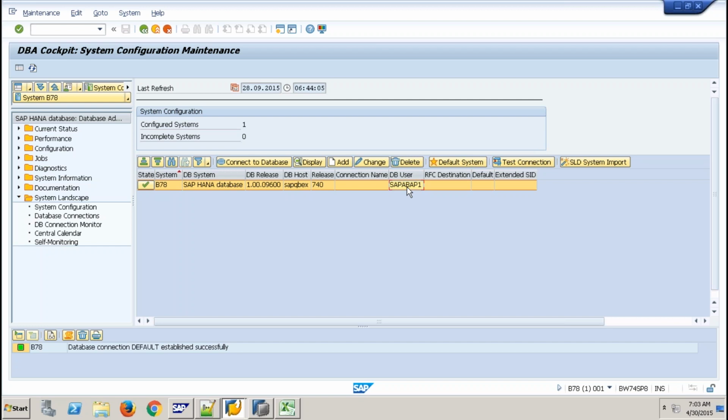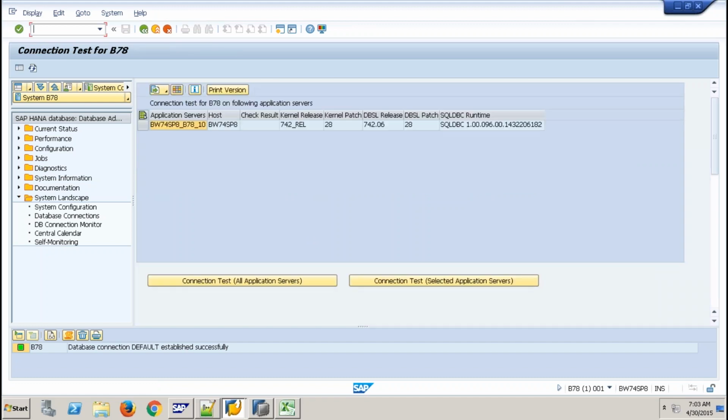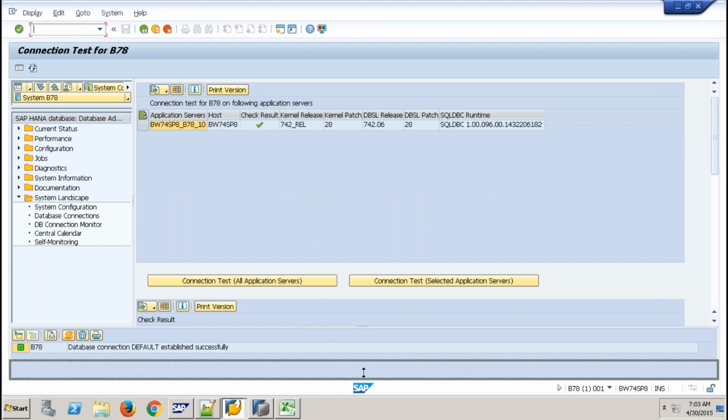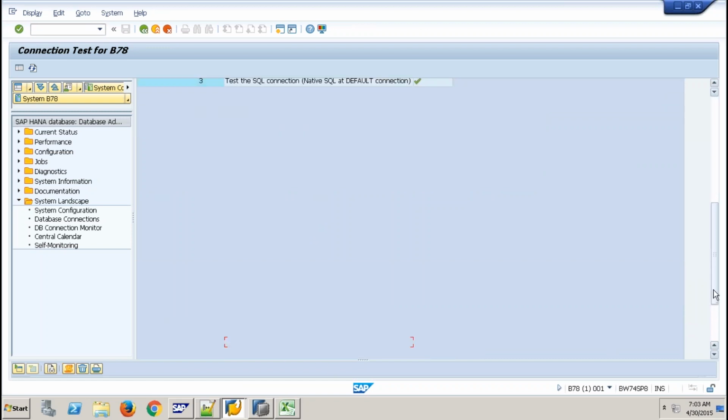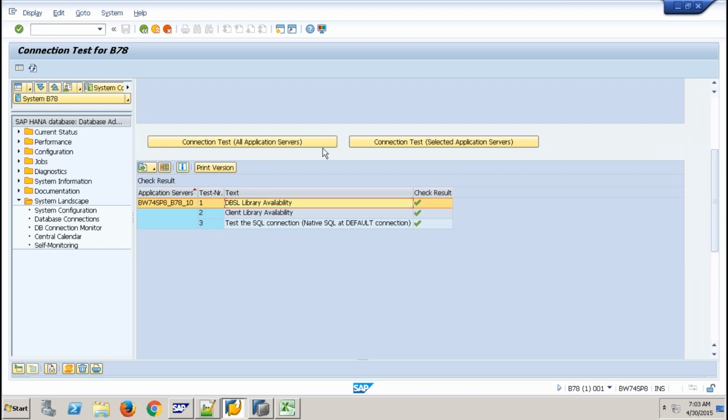For example, you create a DSO in the BW system. So it has to create relevant tables in HANA database. For creating those tables, it does use this user to connect to the database. You can say test connection. So this will be the primary database connection from BW to HANA. Says it's all fine.